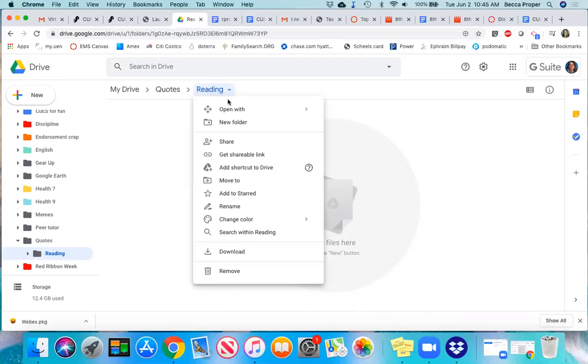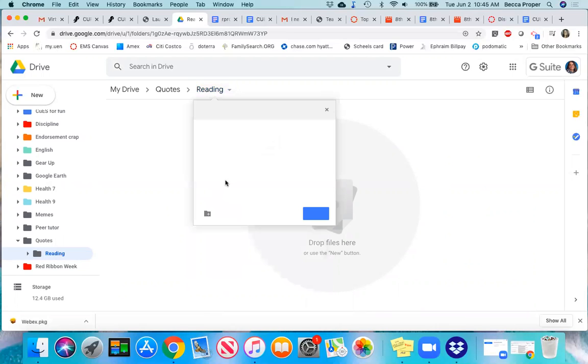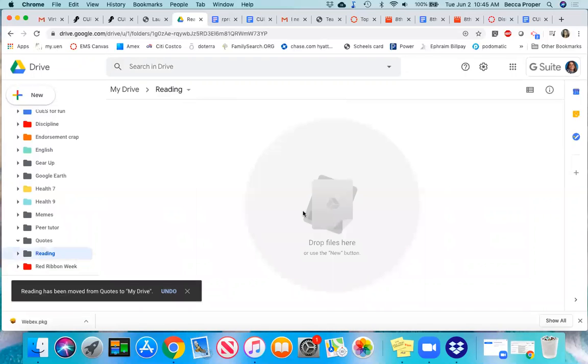I can move this by saying move to, and I'm just going to move it out of quotes and just into my drive. It was under quotes because you dragged it to the quotes file. Yeah, right. So now I'm going to change reading.